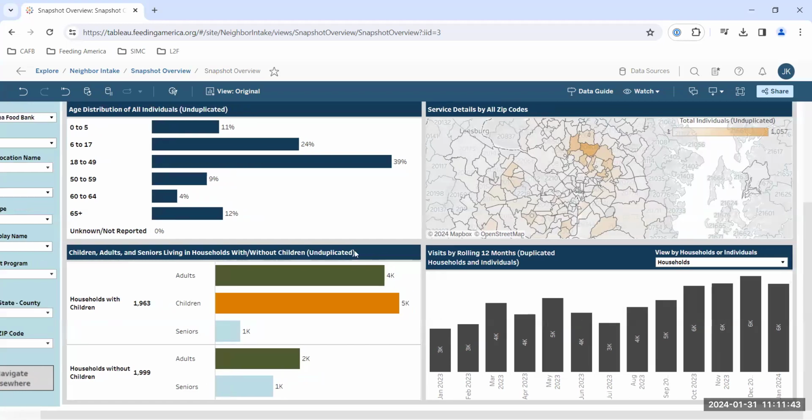And then last, in the bottom right, is visits by a rolling 12-month period. So this is not simply going to be the calendar year, it's just going to be the last 12 months. I'm looking at this at the end of January, so I am looking at January to last January, but again, this would change based on whatever month you were looking at.